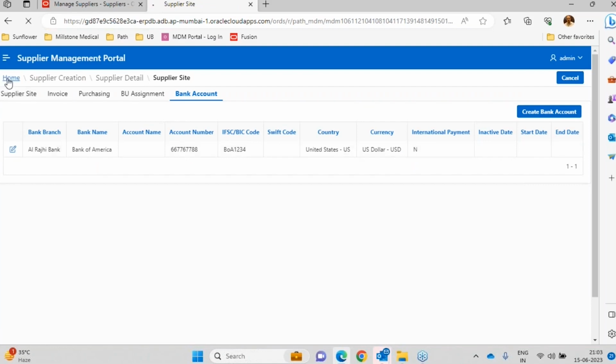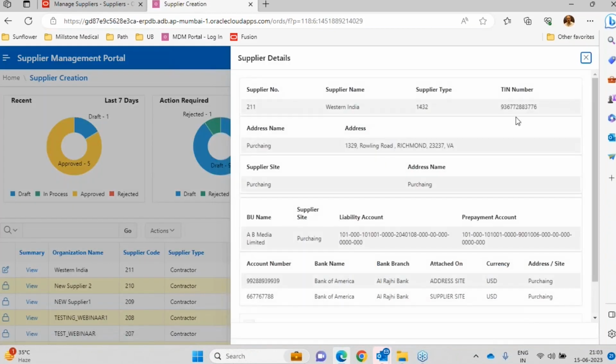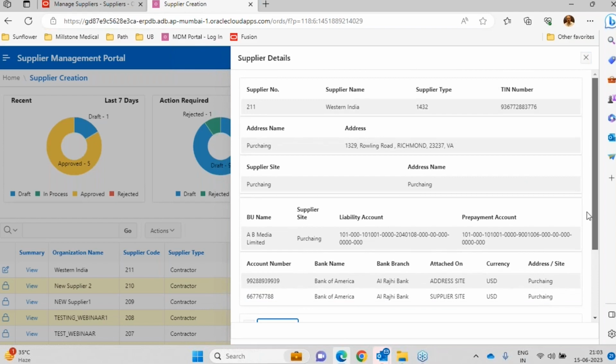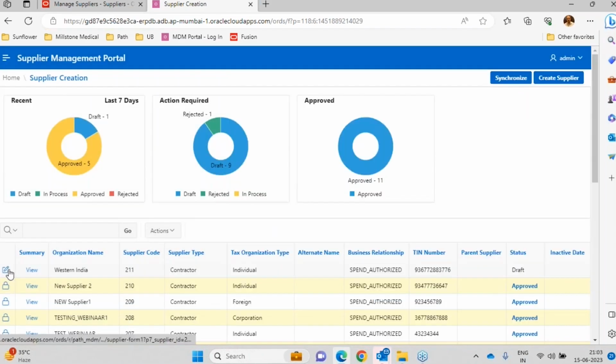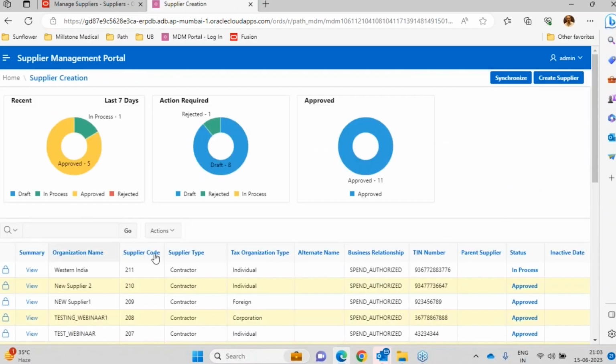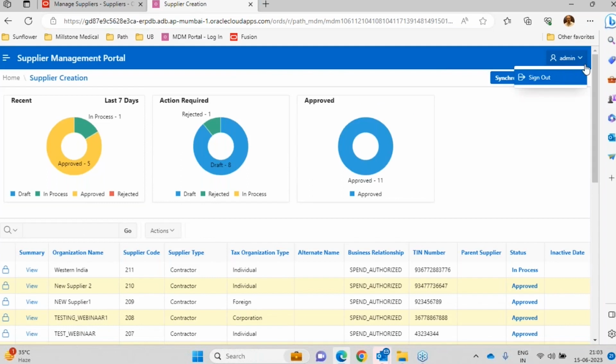So now that I have created all these details, I can view all the details that I entered in one single page if I want to see that. So whatever bank I have created, site, address, everything is seen in one page. And now I'm fine with that. Sending it for approval. So once it's sent for approval, its status changes from draft to in process. So if you go, you'll see that approval has been sent to the purchasing group. So now let me log in as the purchasing manager.